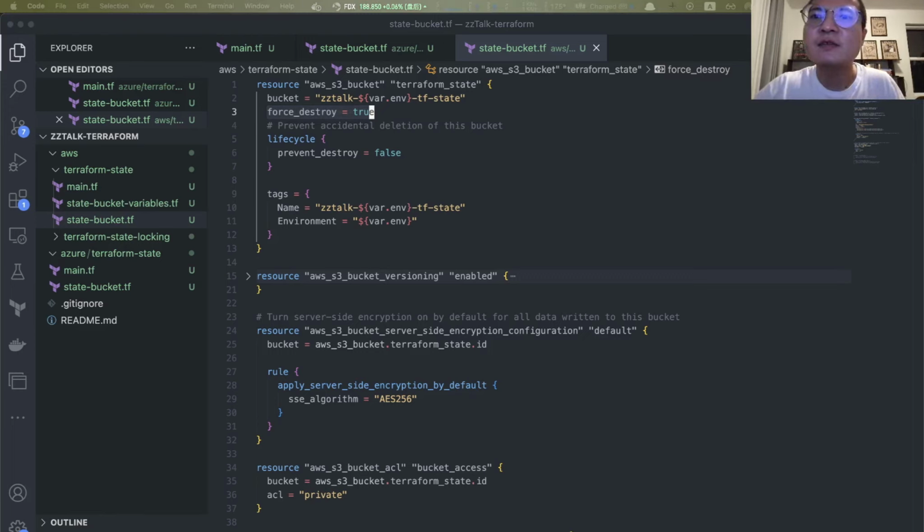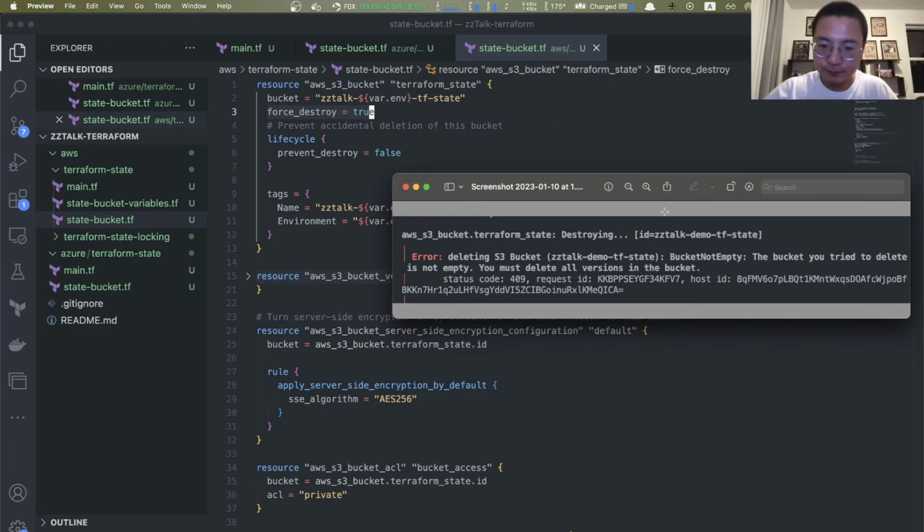Let me see if I can show you that snapshot. Here we go. Just in case you did not explicitly set this argument as true, when you run terraform destroy, highly likely you're going to run into the same error that I had here. It says the bucket you tried to delete is not empty. You must delete all versions in the bucket.